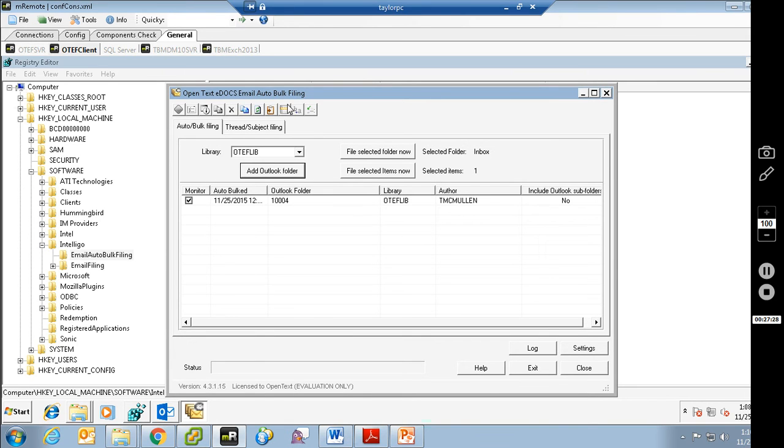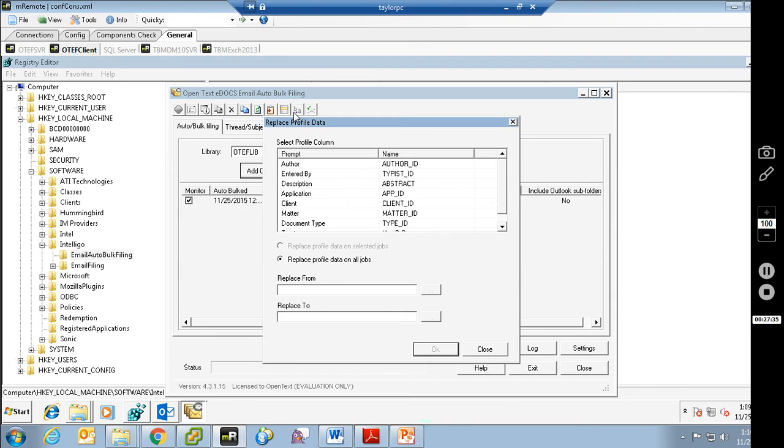And you can see this pops up. There's a few extra buttons. Replace profile data. Let's check that one. And what you can do is pick the field you want to look through. So in the instance I used earlier, author, we would replace from T. McMullen to T. Smith. Don't know why I'd want to do that, but if I did, let's say I had a name change. And you can do it on all jobs or just the one that's selected. In this case, we're going to want to do it from all.